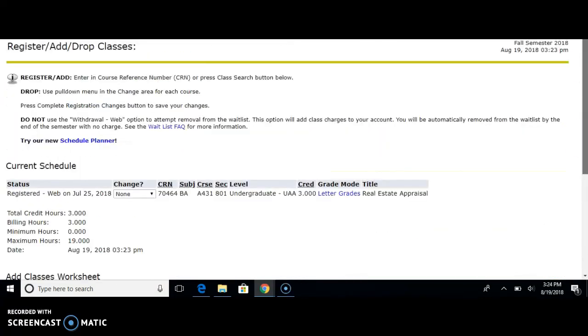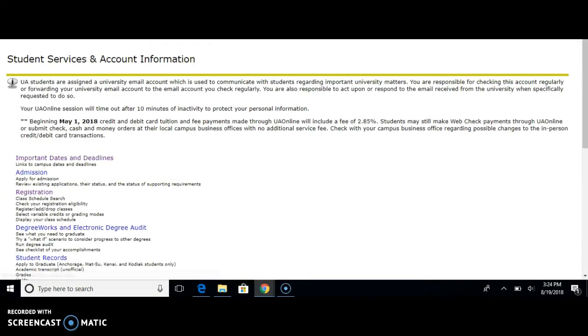When you are done adding or dropping, please send a confirmation email to me so I can verify this information. The other thing that you need to know is back up again to student services and account information.